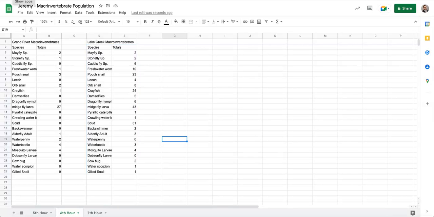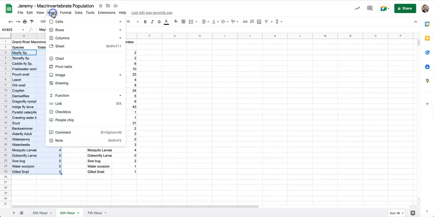So now we have 2 sections of data, one specifically for the Grand River and one for Lake Creek. We're now going to develop our graph off of this information. So I'm going to highlight just the species. I don't want to highlight row 1 or row 2. I'm just simply going to highlight mayfly species down to gilled snail for the Grand River. I'm going to go up to Insert, down to Chart.